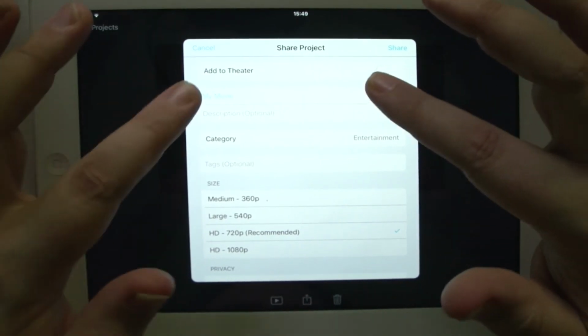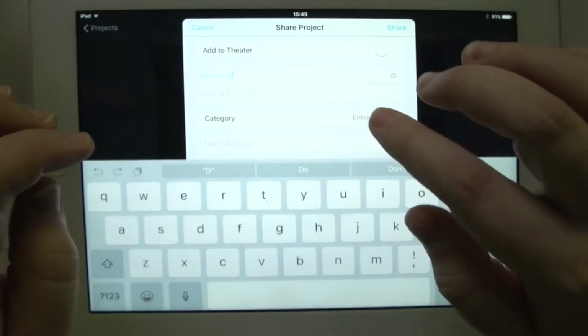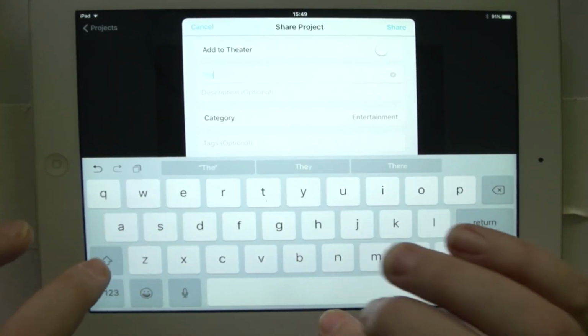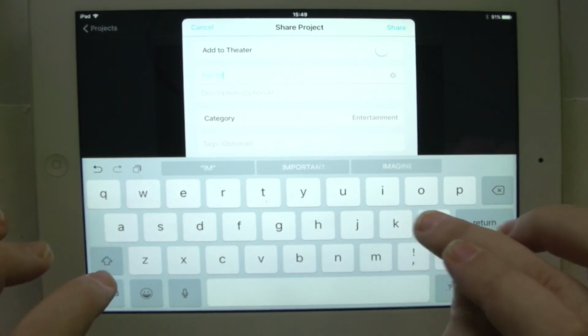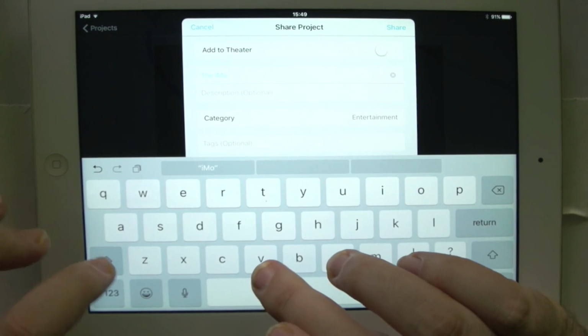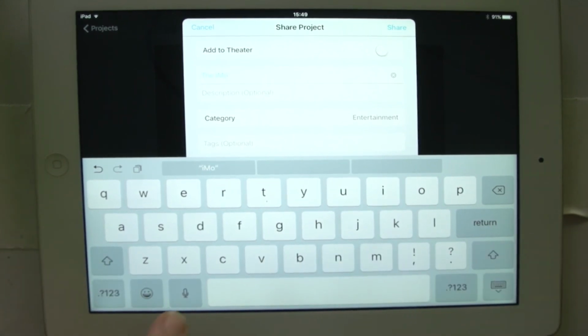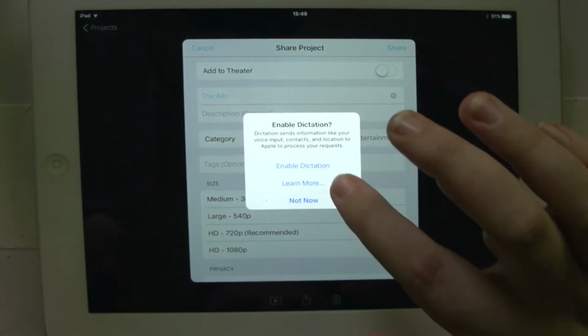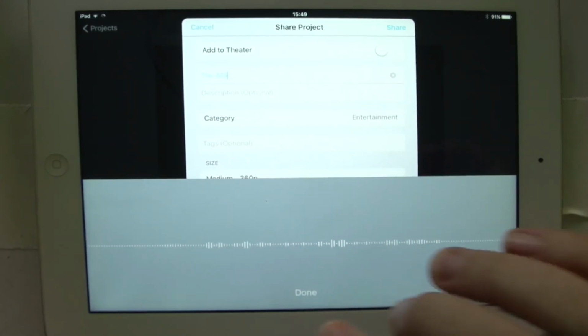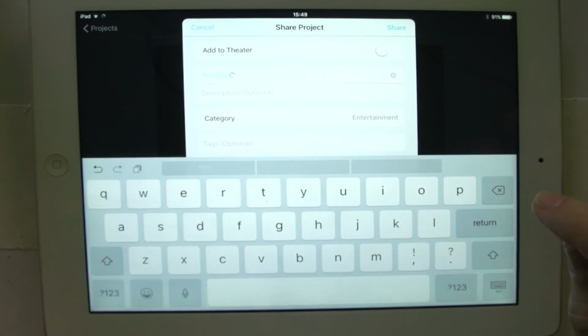So I'm not even sure what add to theater means, but this is going to be called the iMovie. By the way, there's this little dictation button. I don't know if you see this. If I click on this and I enable dictation, now dictation is enabled. This is interesting. Hit done here.